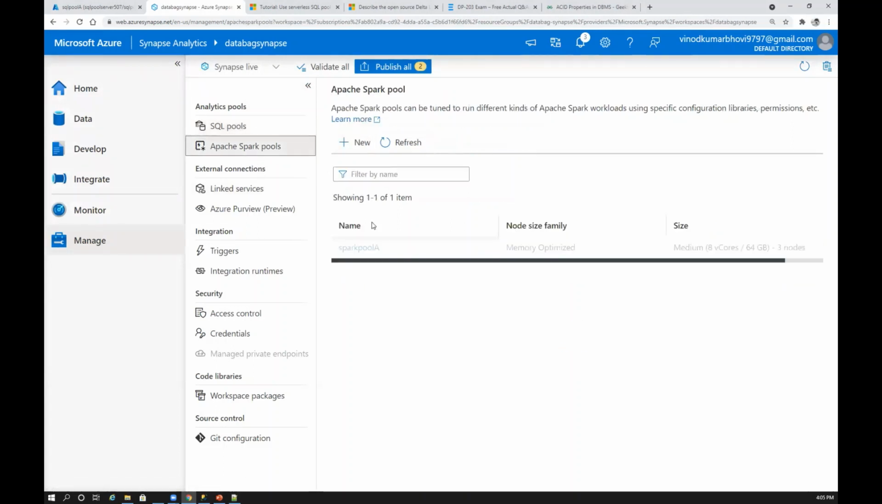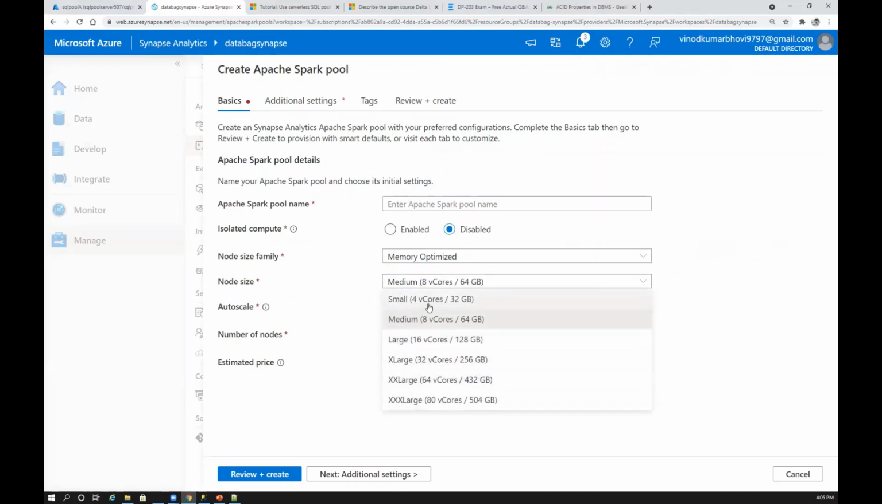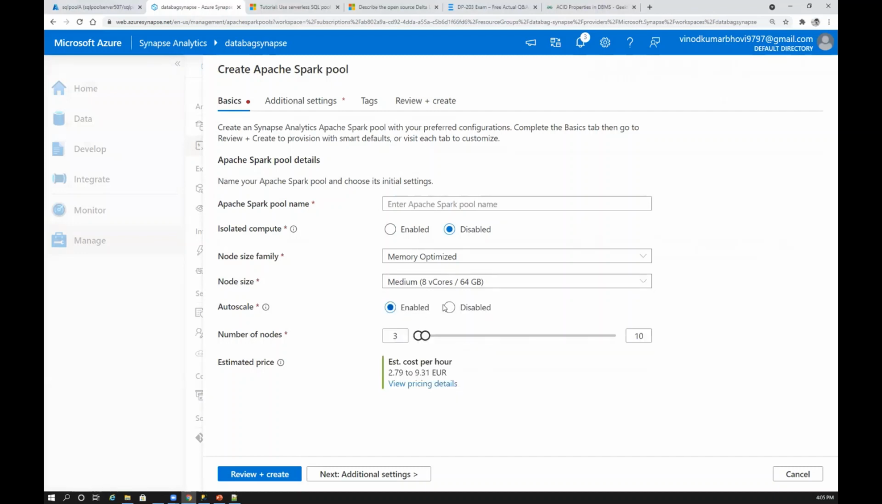Similarly, I've also created a Spark pool. It's again very straightforward. Click on New and fill in all these details. When it comes to node size family, I think you only have memory optimized, because it's in-memory. And for node size, you have different options: small, medium, large, and so on. Based on that, you're going to get billed. If you enable auto scale, you have a minimum number of nodes, which is 3, and a maximum of 10. I think you can configure this minimum and maximum. Based on the load and performance, the system will automatically scale accordingly.